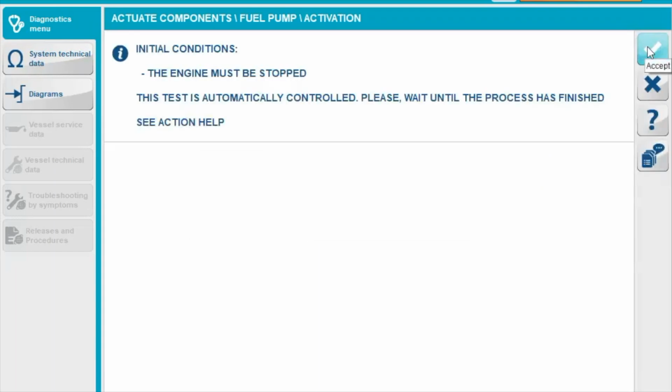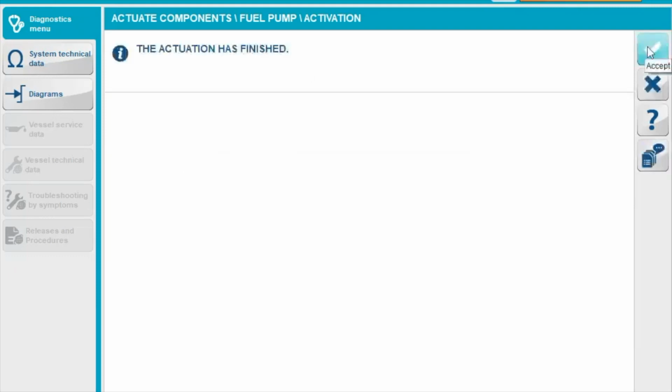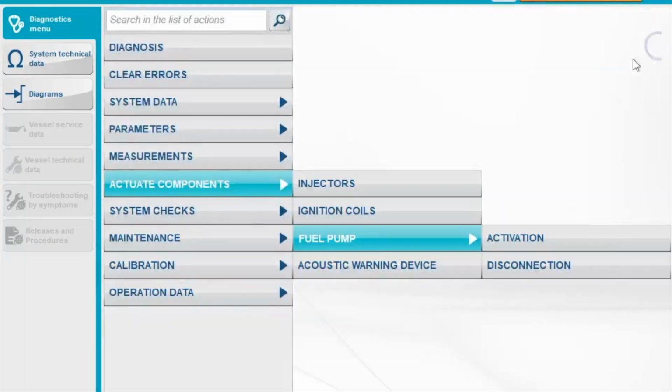Go ahead and hit the check mark. Hit the check mark again. And you'll hear that fuel pump fire up and actuate. And then it'll tell you whether it's finished or not.